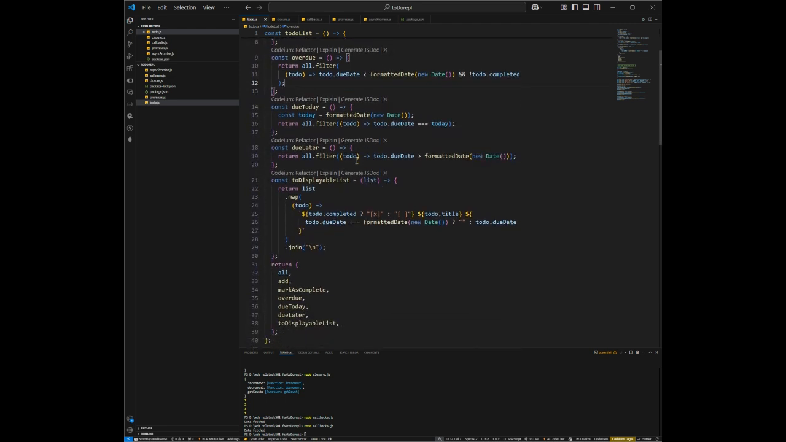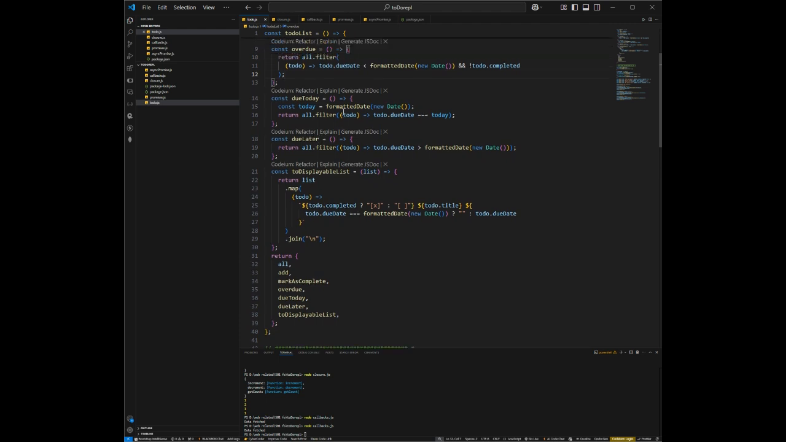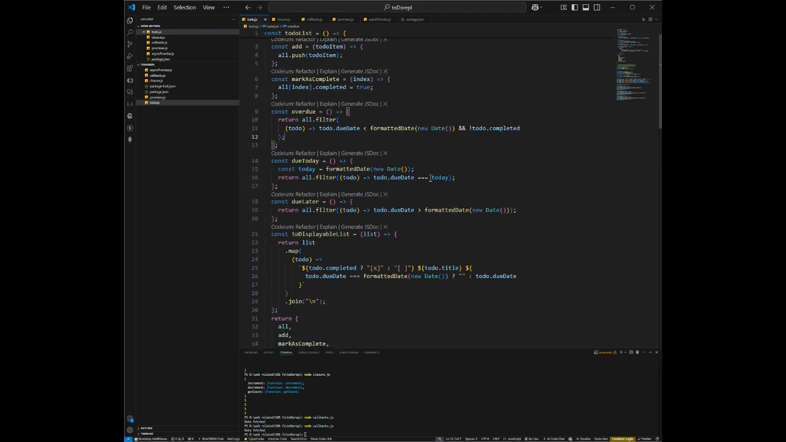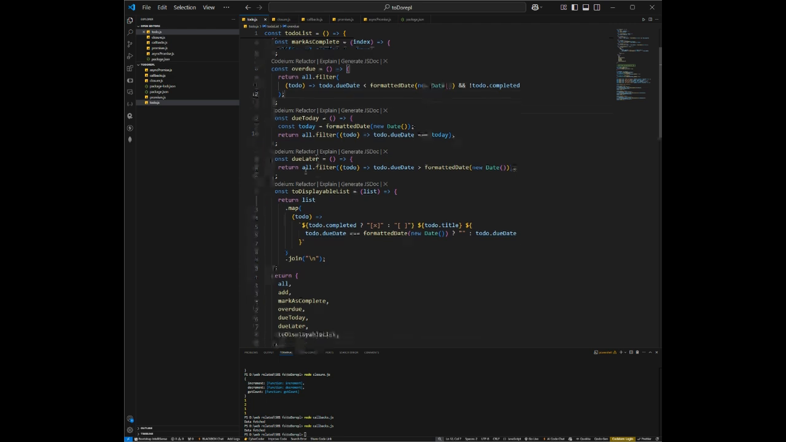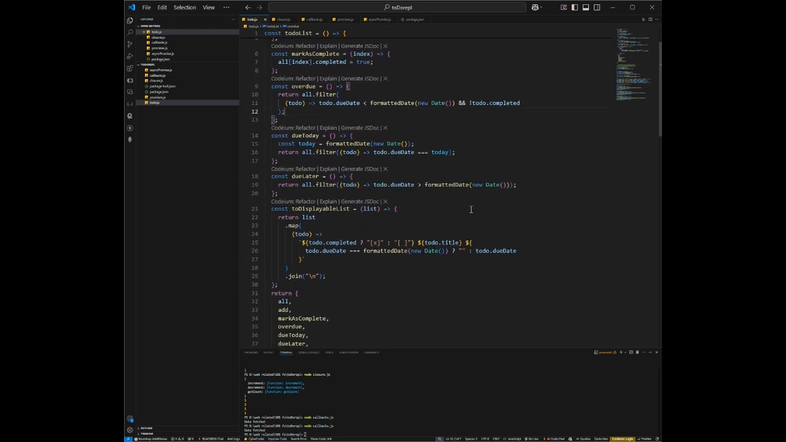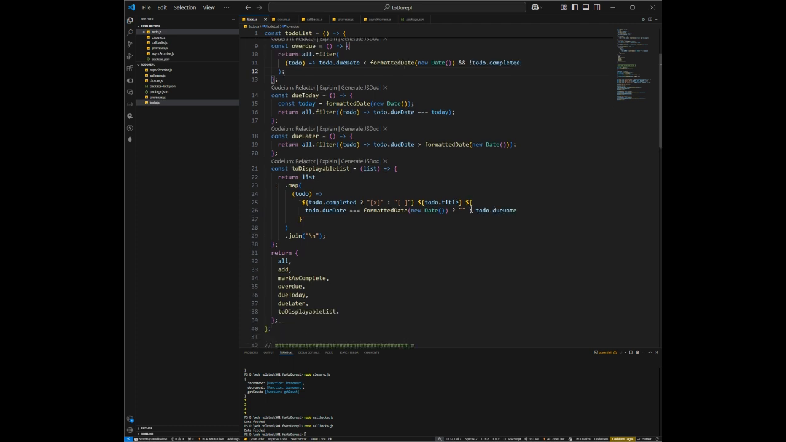For due today, we are checking if the due date is today. That's it. The filter is used to filter. For example, the filter method takes each of the entities as a to-do and checks this condition and returns all the values that satisfy this condition. For due later, the logic is the same as overdue, but our date is less than the due date.